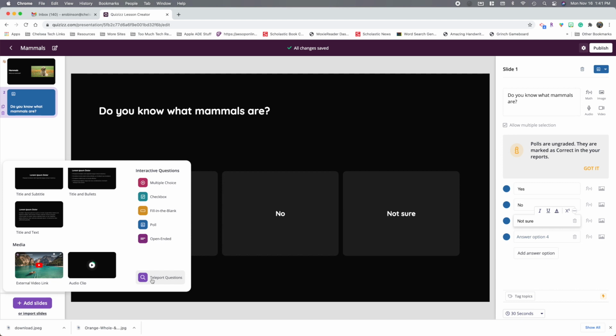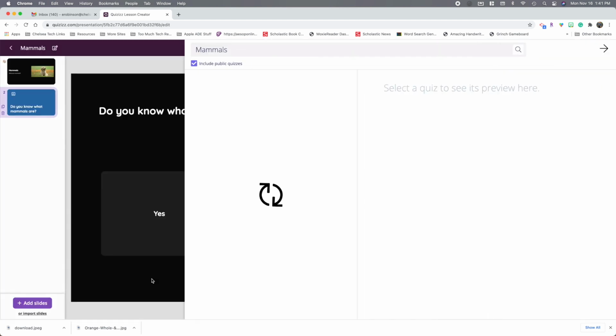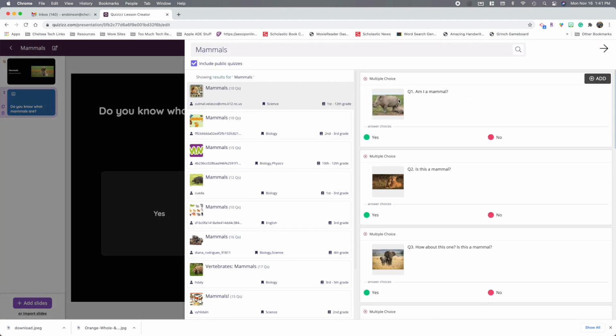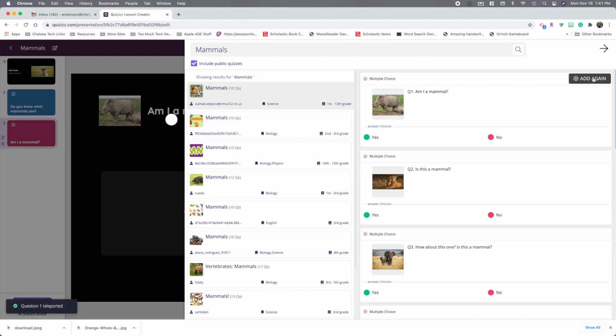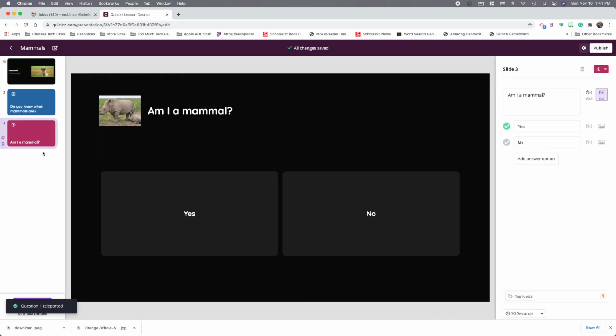You still have the option of teleporting, so I can look and see other mammal projects and say, ooh, I like that. I can add that right to my slide deck. So it works the same way as when you're creating quizzes.